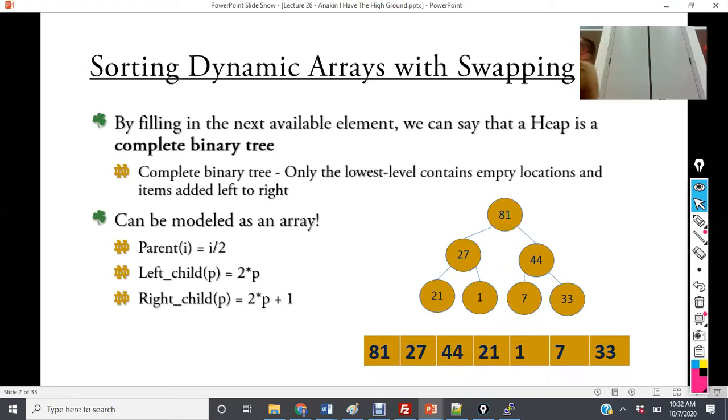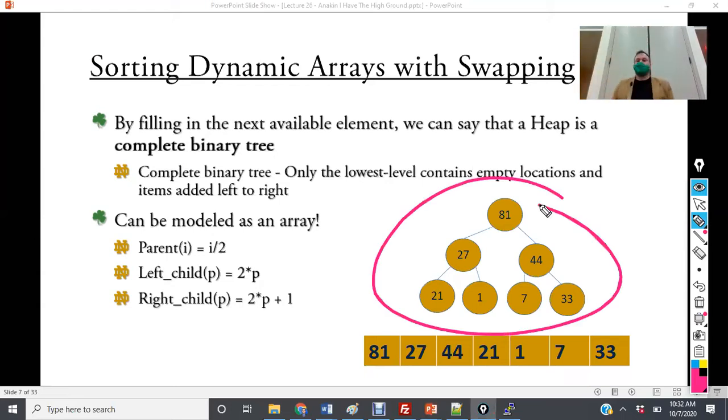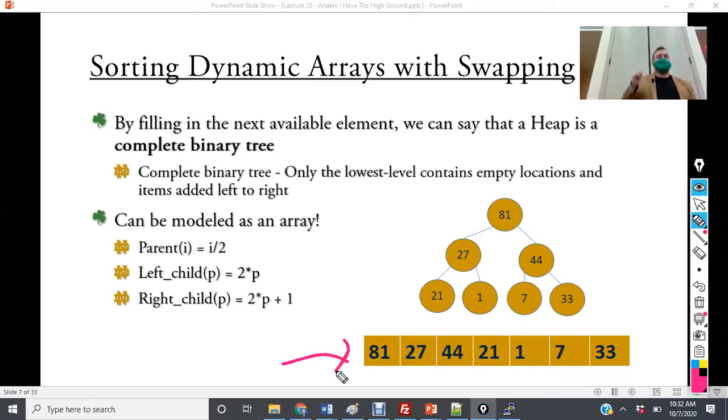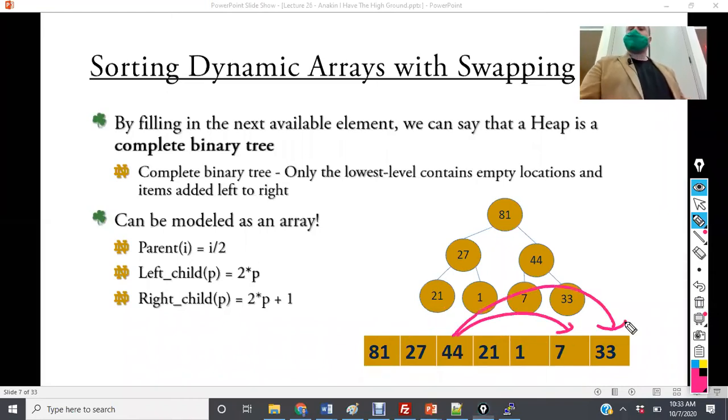So, the dynamic array. What's actually going on here in the max heap is that it corresponds to a dynamic array. And the way it works is that the parent here has its two children here and here. 27's children are here and here. 44's children are here and here.